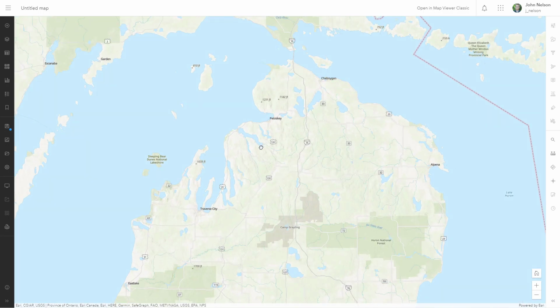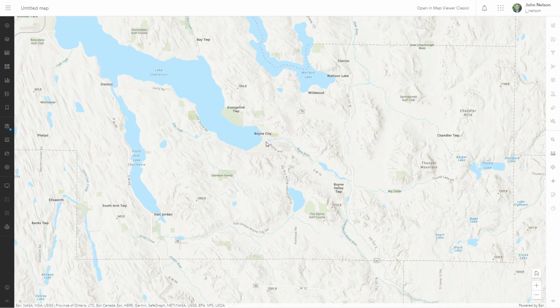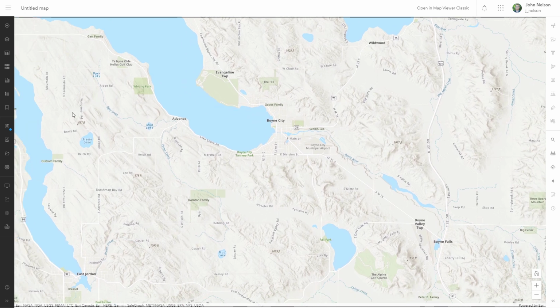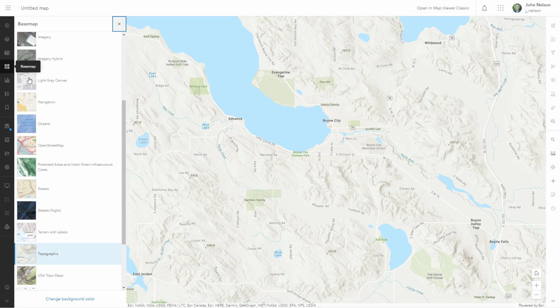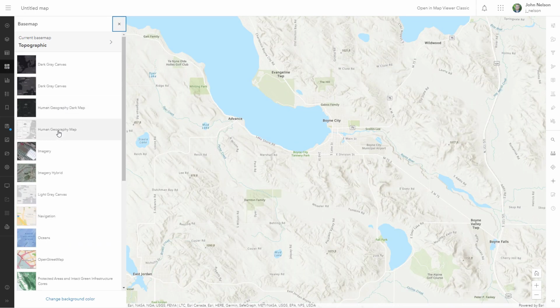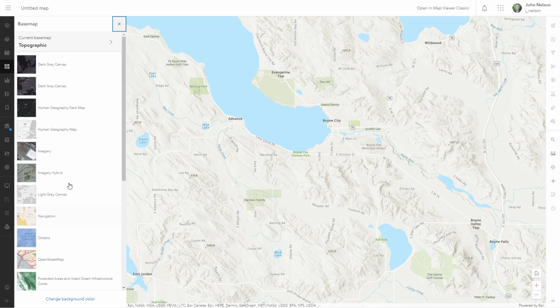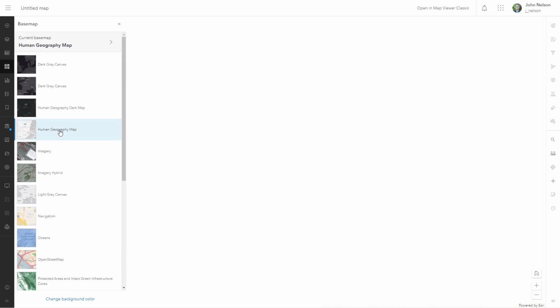Let's say you're making a web map for a ski resort, and while handsome, the topographic base map just isn't screaming winter wonderland. Let's see what our options are. In the base map section, I'm going to choose human geography map. Now, if you don't see it in your list, just click Living Atlas and you can search for it. So I'll select human geography map, and here we go.